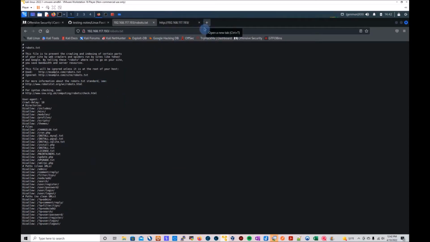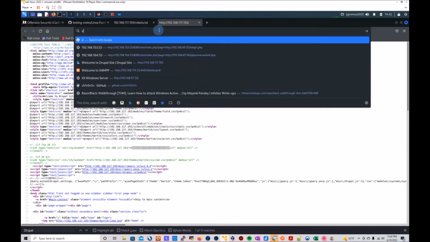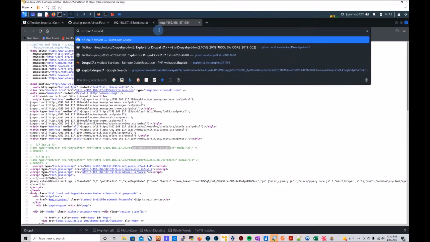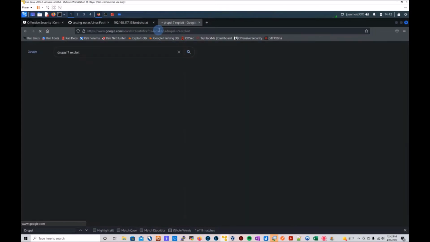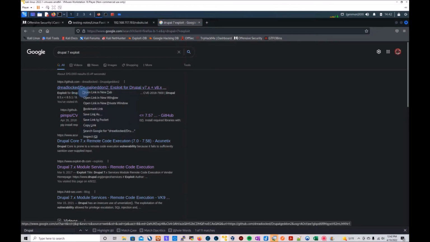Now that we see this, we get a response from here. So let's see what Google has for Drupal 7 exploit. Let's see what we can find. Okay, we got some on GitHub.